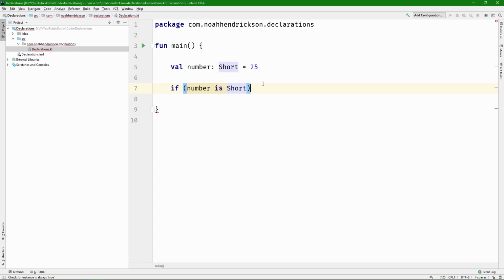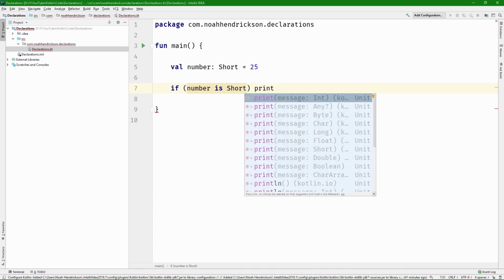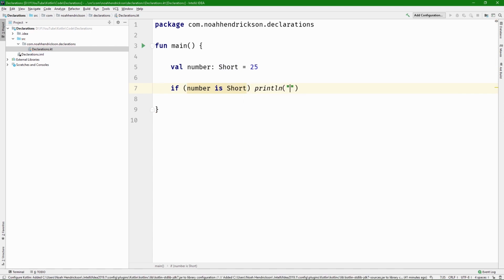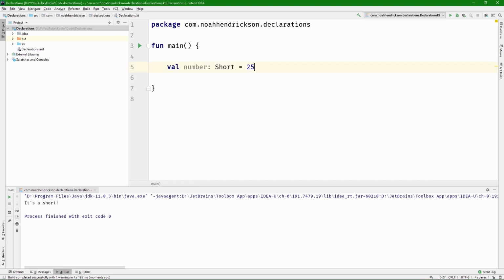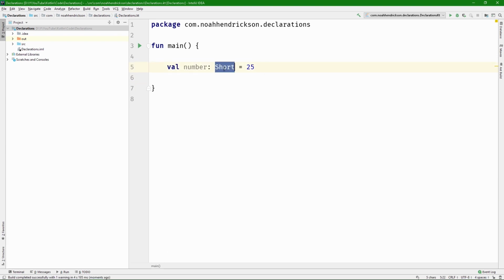So don't mind what I'm doing, but if we say number is type short, print line, it's a short. So if we run this, you can see printed out is it's a short. So that's just a simple check to see if it's a short. But yeah, so that's one time where you would want to explicitly tell the compiler what type you're giving it.